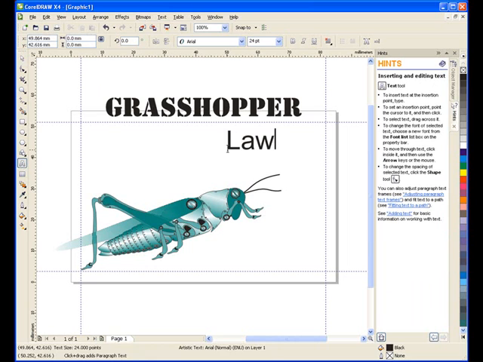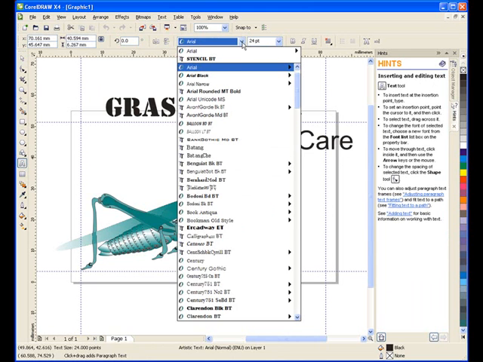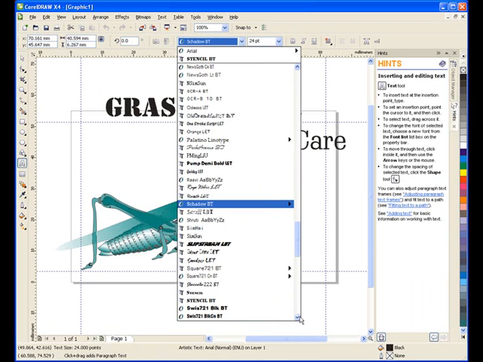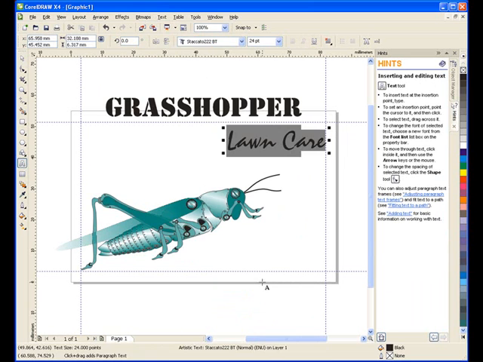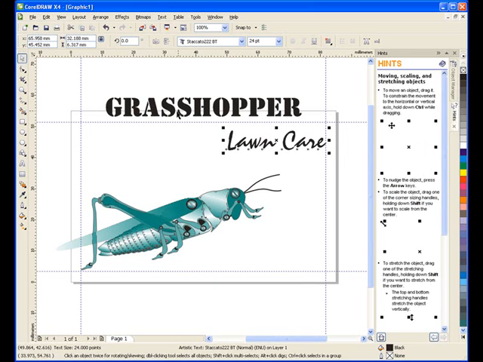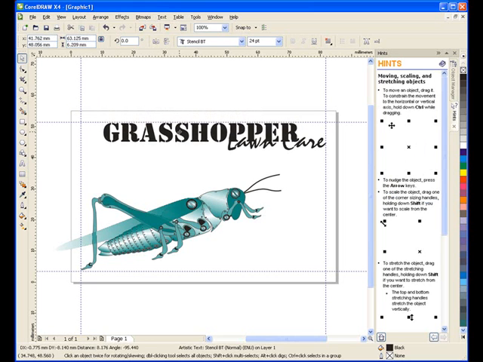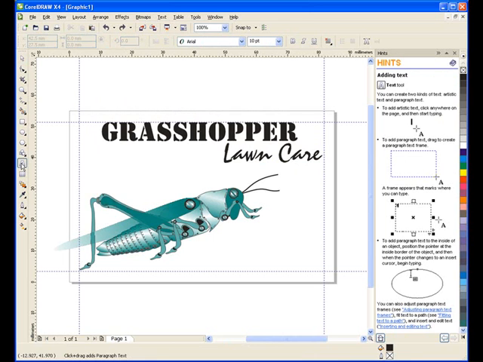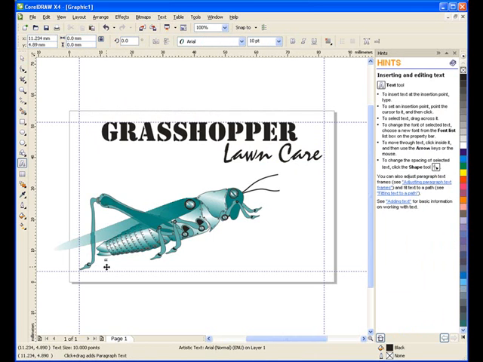I'll type in my next piece of text, and for this one, I'm going to choose Staccato 222. I'll resize this text and position it where I want to. Finally, I'm going to type in the slogan and the contact information for this card.